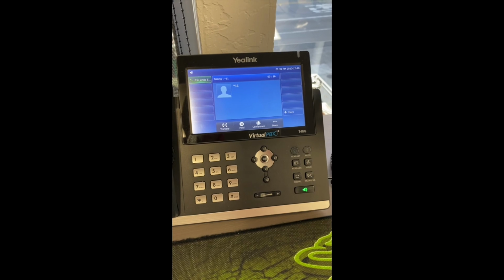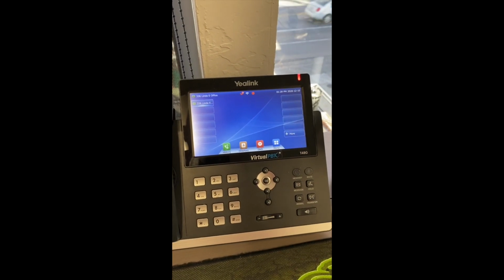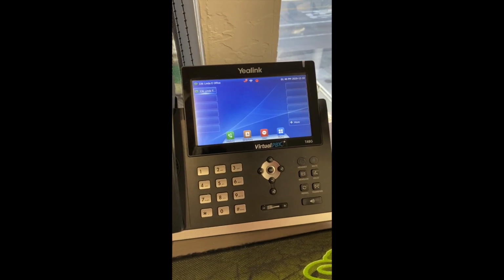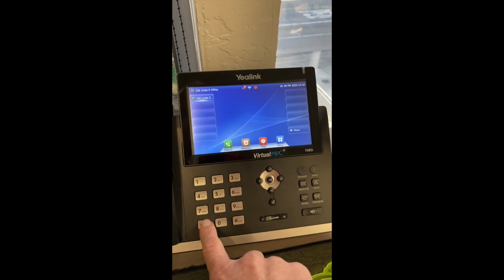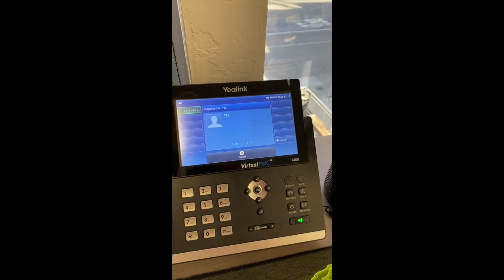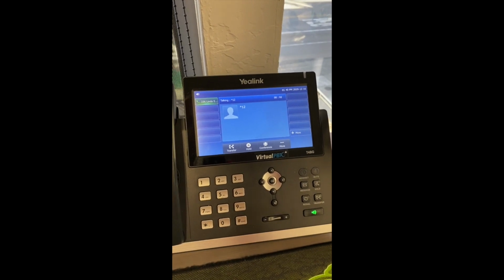Goodbye. Now fabulously when I make a call, my caller ID presents. If somebody calls my extension, it will ring this phone. But I changed my mind. Let me turn it off. You will no longer receive calls on this device. Goodbye.